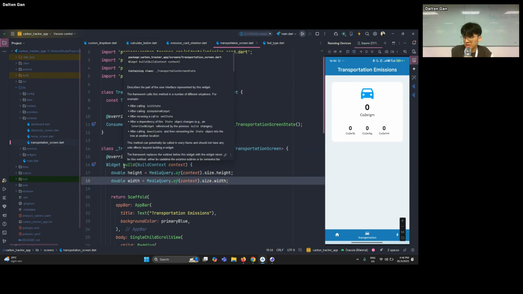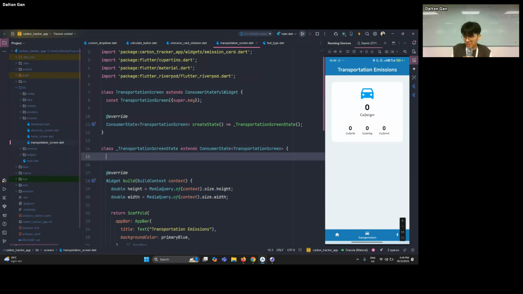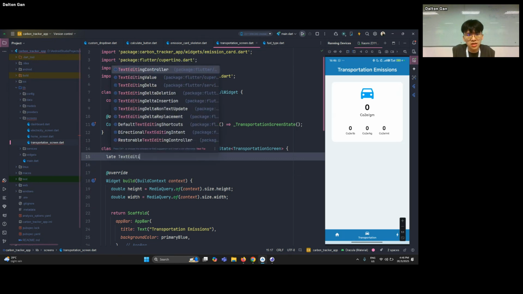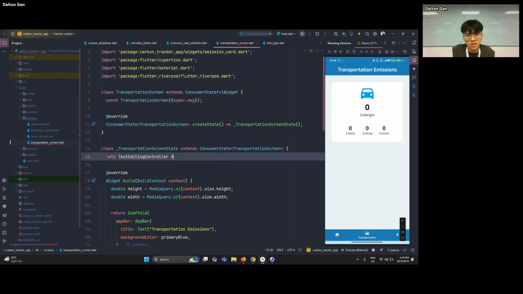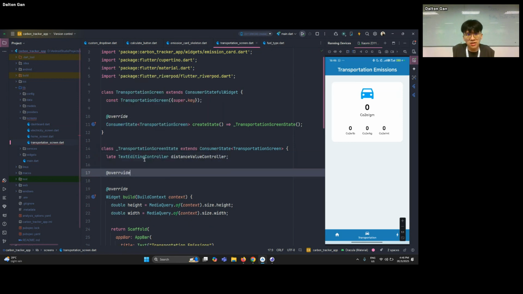not inside the build method, sorry. You have to declare it outside the build method here. And we're gonna create a new controller for the text editor. Distance value controller. Then after override.